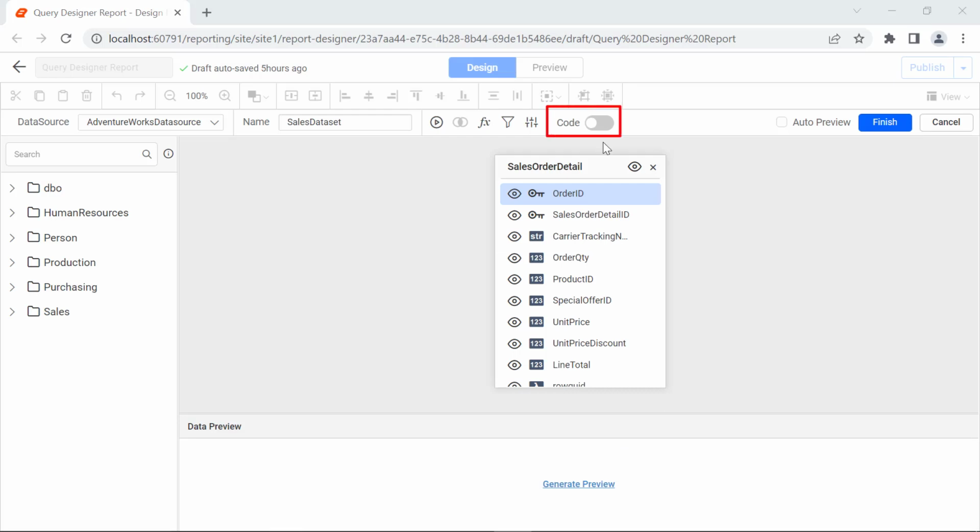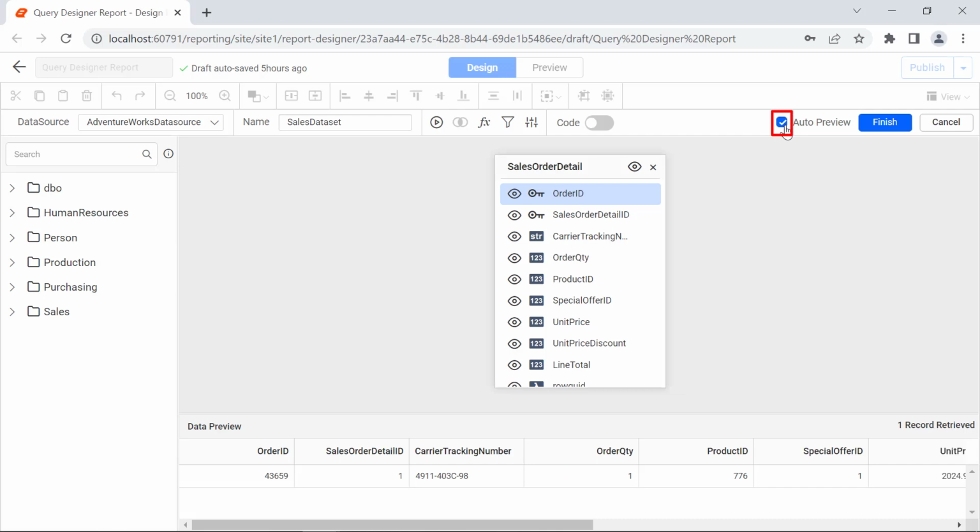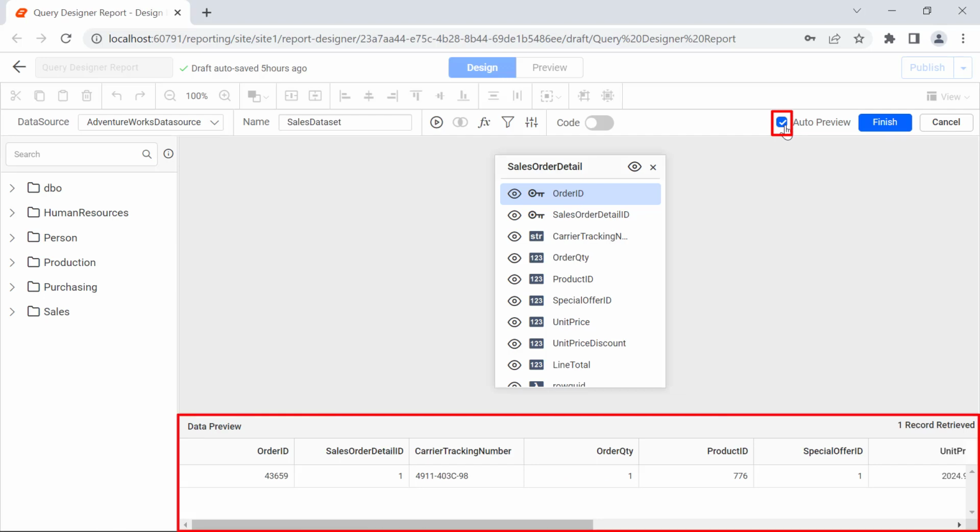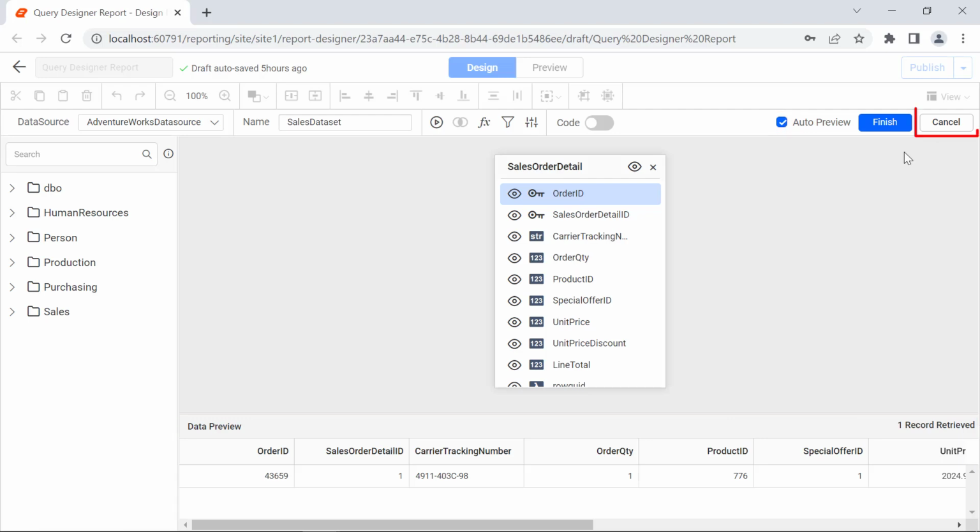The Code option is used to switch between graphical mode and query editor mode. The Auto Preview option is used to execute the query when there is any change in the query automatically. By enabling this option, the query is executed, and the retrieved data is displayed in the Preview section. The Cancel button is used to cancel the changes we made. It will redirect us to the Report Designer. The Finish button is used to save the changes we made and create the dataset.